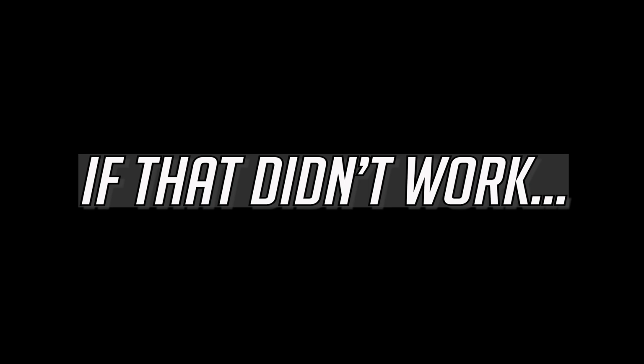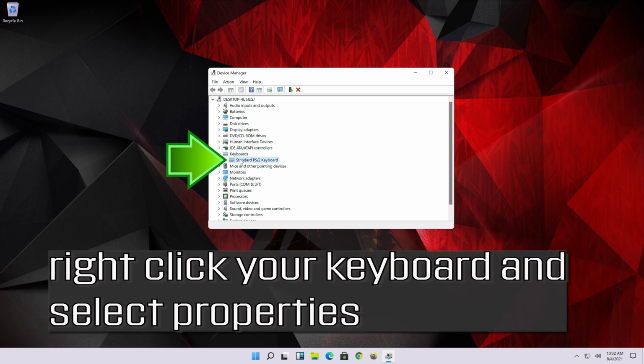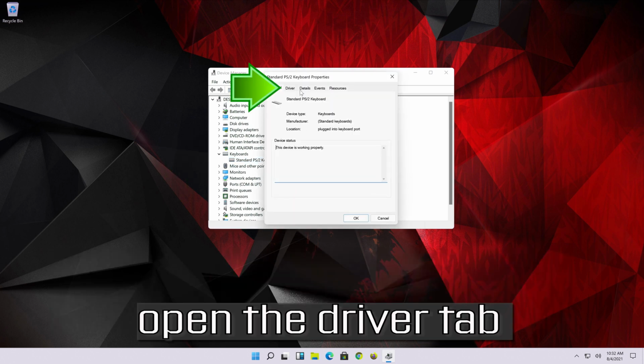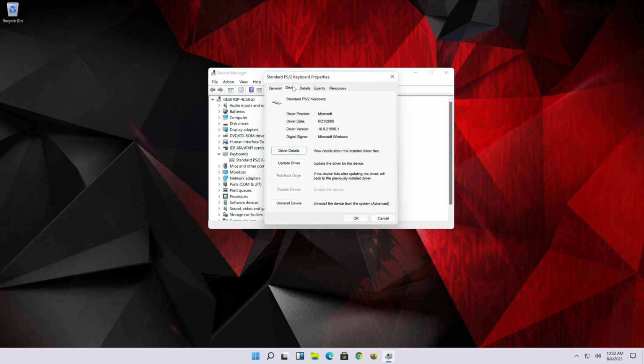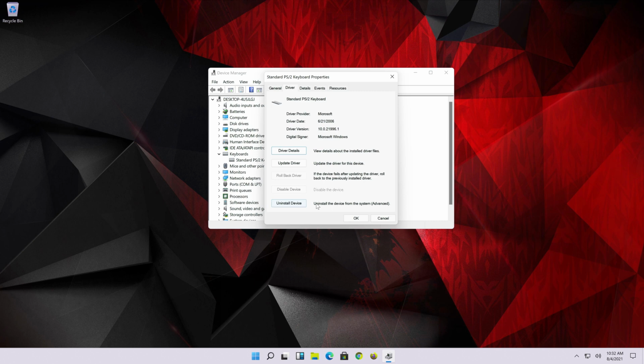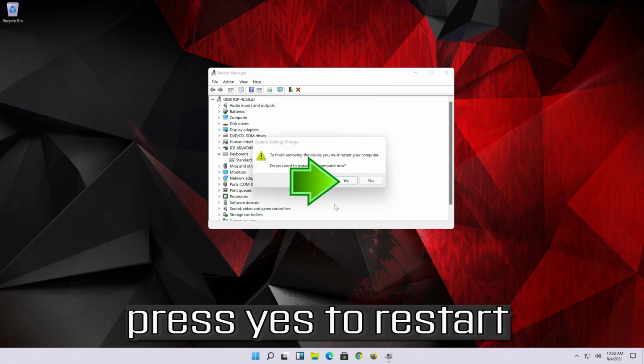If that didn't work, go back to Device Manager and expand the keyboard section. Right-click your keyboard and select Properties. Open the Driver tab. Press Uninstall. Press Uninstall again. Press Yes to restart.